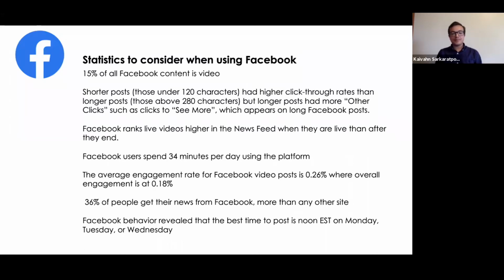Shorter posts, at 120 characters, had higher click-through rates than longer posts. But longer posts did have more engagement in terms of other clicks, or when the post is long, sometimes it says see more. That's something to consider too. If you are sharing a story or something related to the content that you want people to see, sometimes a longer post might get people's attention. They want to know what that see more does. They are excited about what you're sharing.